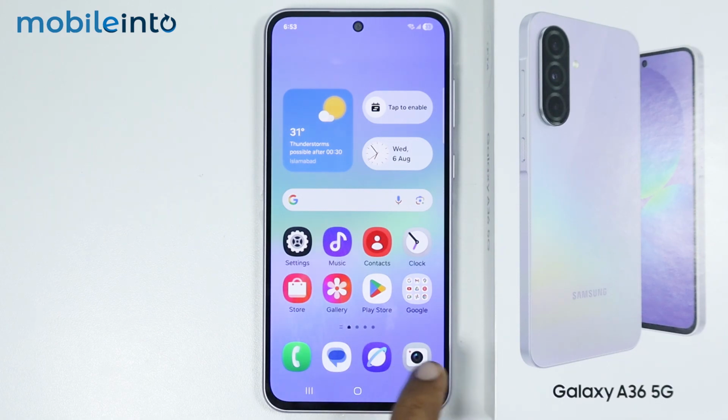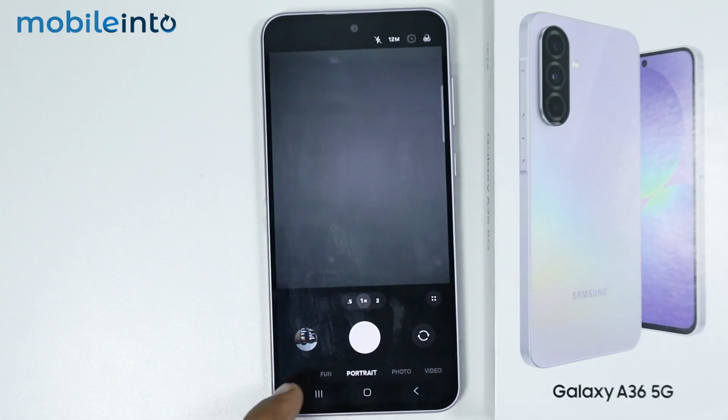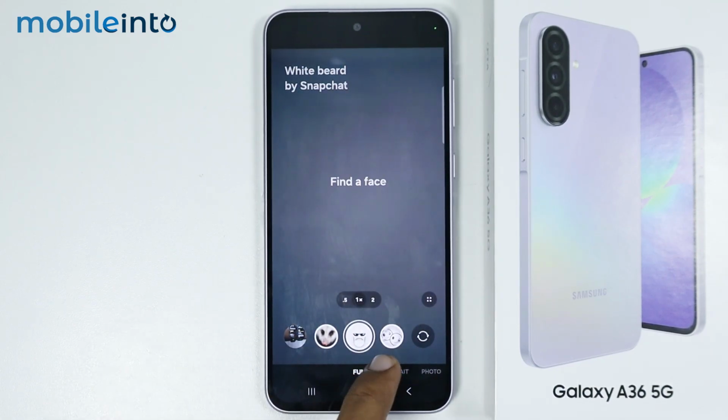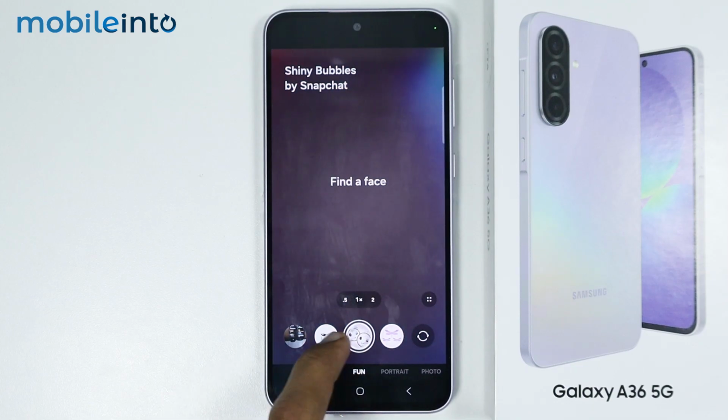Now the first camera feature is that you can enable Snapchat filters in your camera app. To do that, just open the camera app, then go to Fun, and from here you will find the Snapchat filters within the camera app of your smartphone.